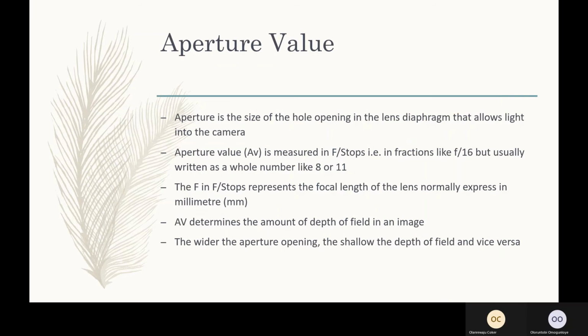To be seen. And if you want a very deep depth of field, then what are you going to do? You want everything to be bright in that field. The wider the aperture opening, the shallower the depth of field, and vice versa. What do you mean by aperture opening? The hole in your lens. If you open it so wide, what is close to you will be what? Sharp. But what is further from you will be what? Blurry.